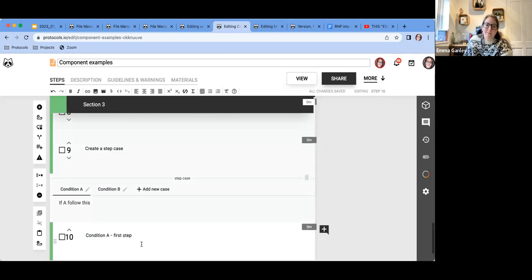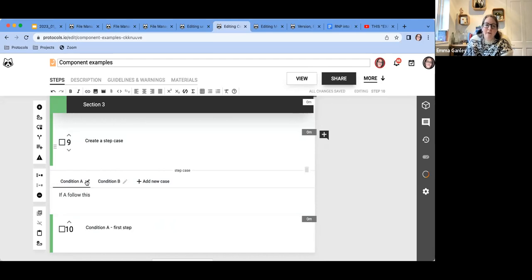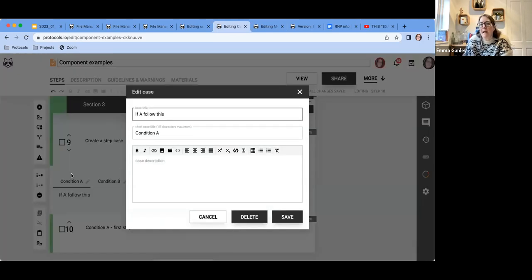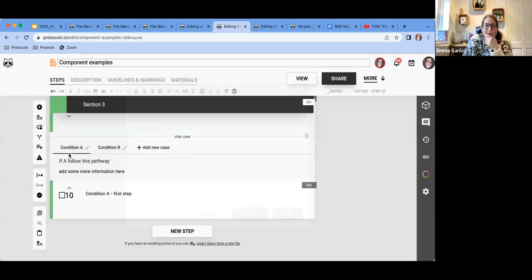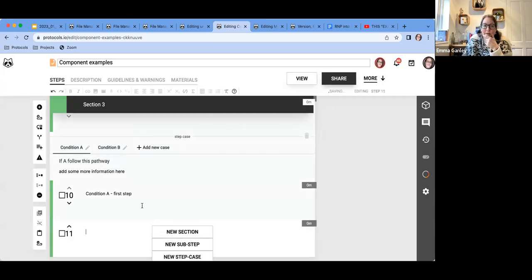So I've already created one here, and I've got condition A, so it will come up blank and you'll get to edit them. So if A, follow this pathway perhaps, and then condition A is the short title of this, and we would add some more information here. So you can see how that comes through, and then every step that follows here will only show up for this step case. So condition A has 2 more steps.